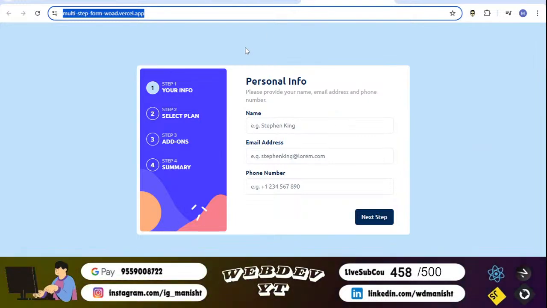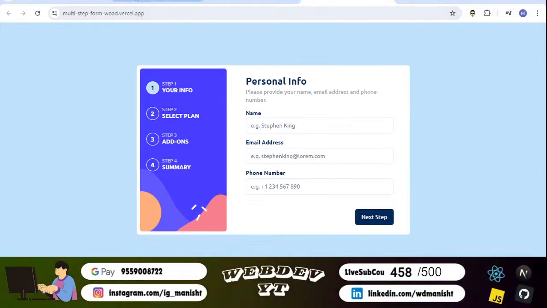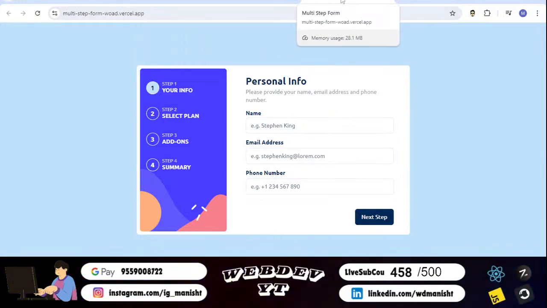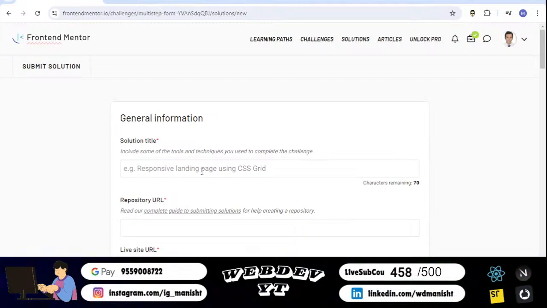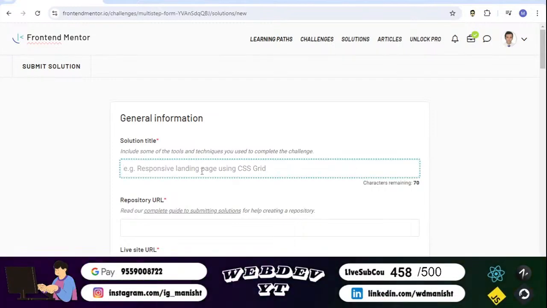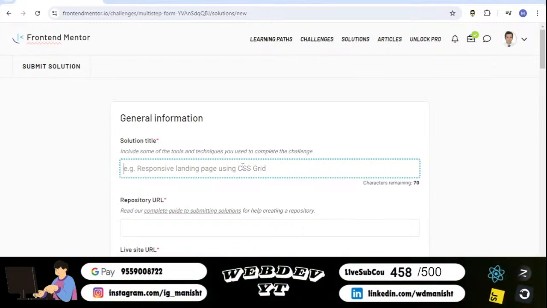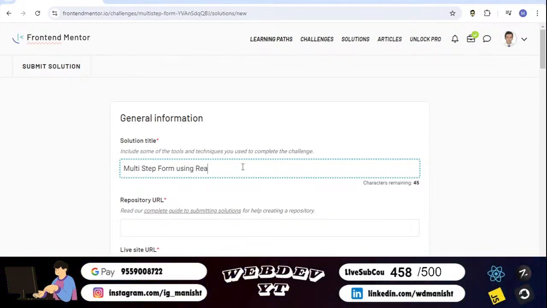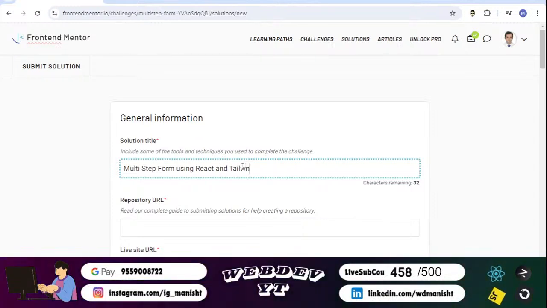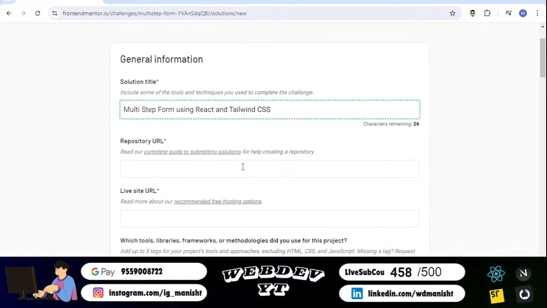Okay, so it's done now. I have the GitHub repository, and my live site is also ready. So now I will go to Frontend Mentor, and here I will submit my project. To submit it, first I need to provide a title. So I will use multi-step form by using React and Tailwind CSS.